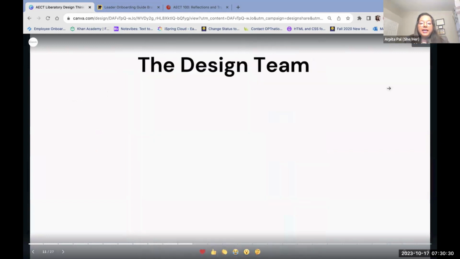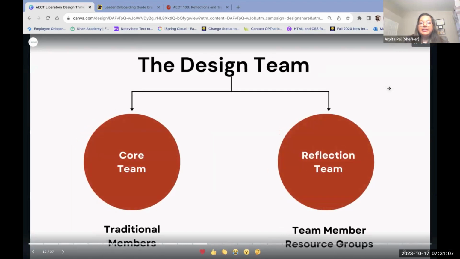The next decision needed to kickstart the project was deciding who would be in the design team. Typically, the design team in the organization consisted of instructional designers, training facilitators, content writer, graphic designer, and project manager. However, to promote a more inclusive and equitable approach, representatives from team member resource groups were also invited. These TMRG groups were team members in the organization from diverse communities.